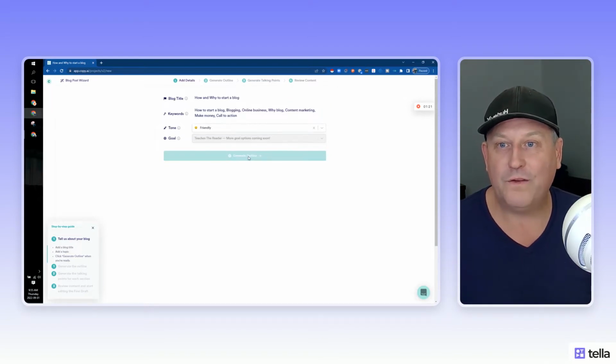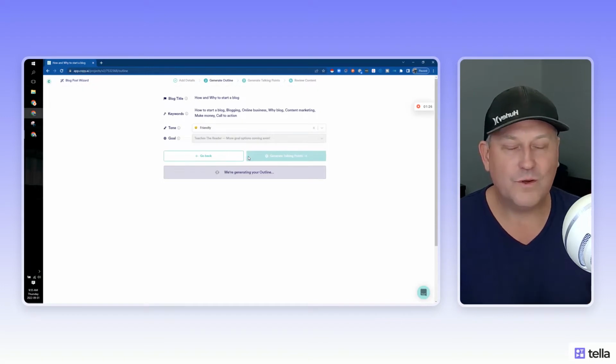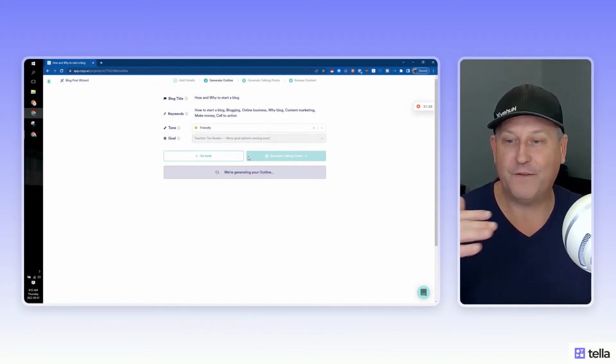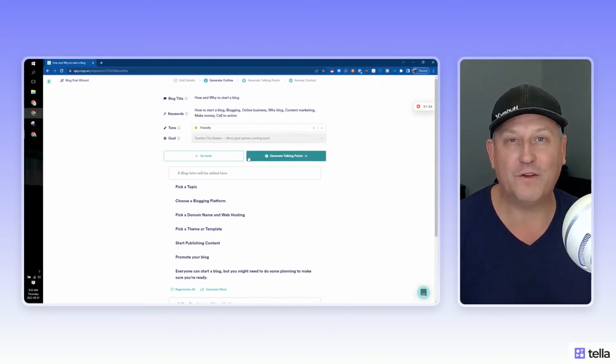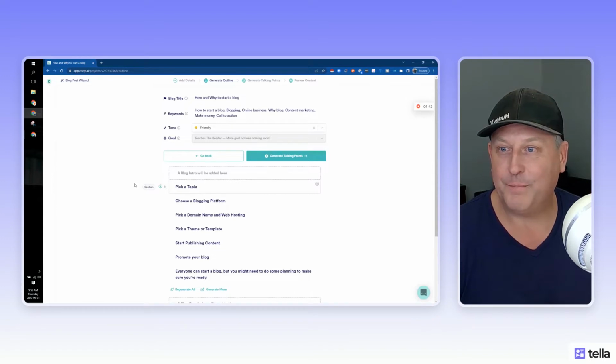So once you do that, you generate an outline. And it's going to think about all the kind of topics we want to create. A blog should have different sections and at least an introduction and a conclusion and a bunch of segments below. So here we go. It generates a blog intro that will be added here. So we're going to add that. And then it's building out sections.